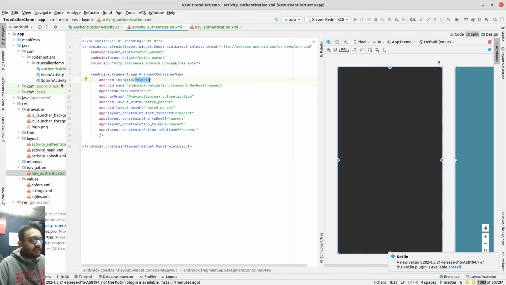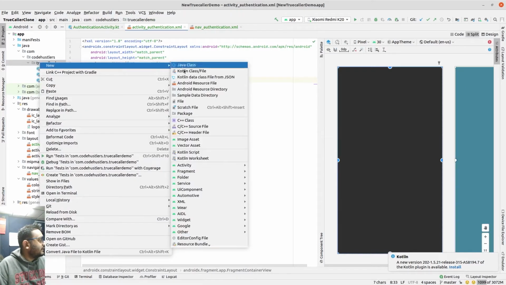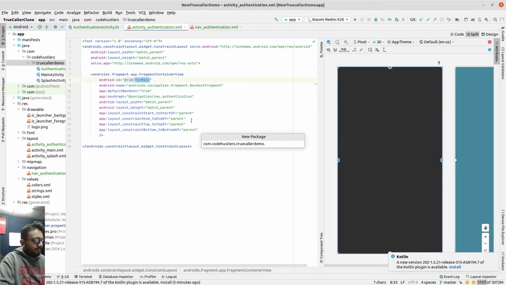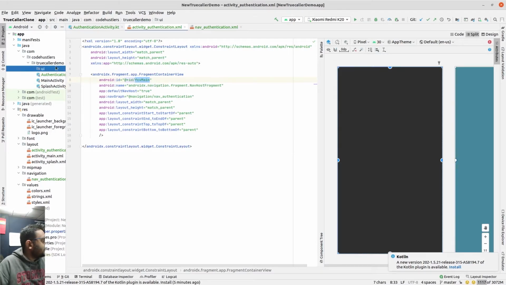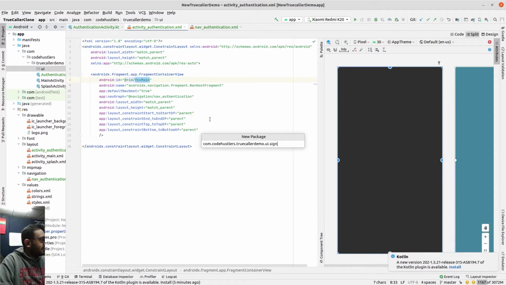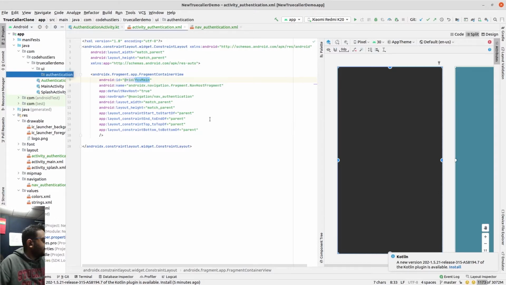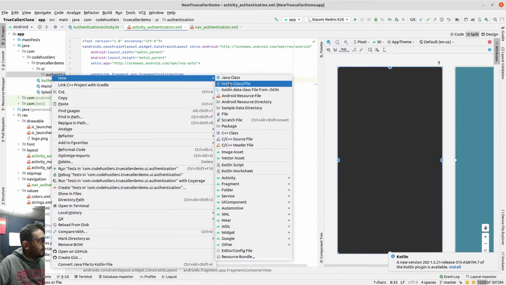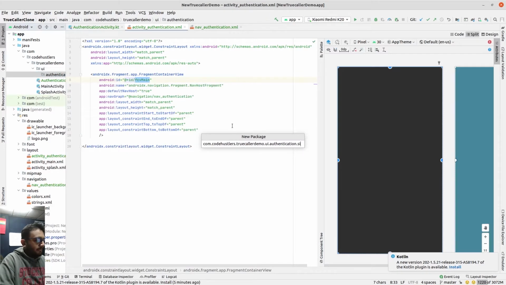So now we'll create three different fragments. I'll create another directory which I'll name UI. In that I'll create another package, I'll name it authentication. In the same, I'll create another package and name it signin.